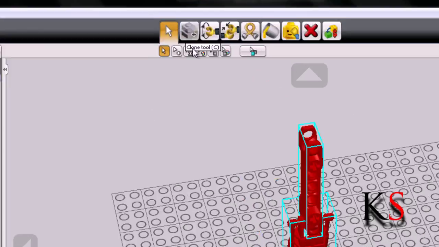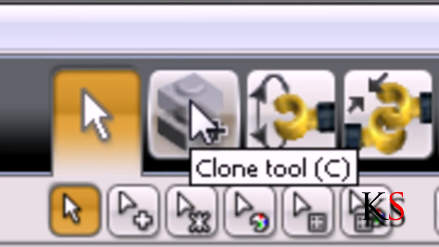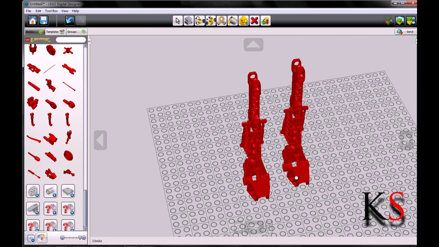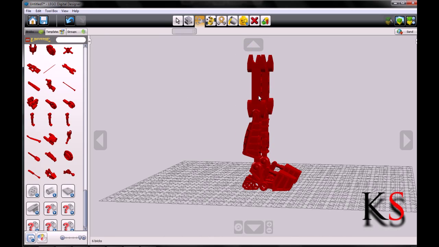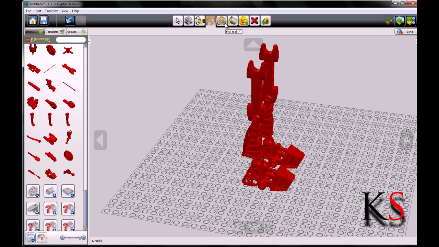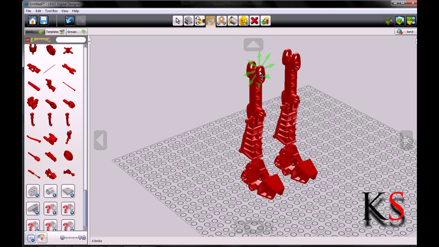Select your model, then to clone it, you go up here to this or press C. And you just place it wherever you want. We've covered hinges. Hinge align tool. That's just like the little circle things in here and the little pins and whatnot.